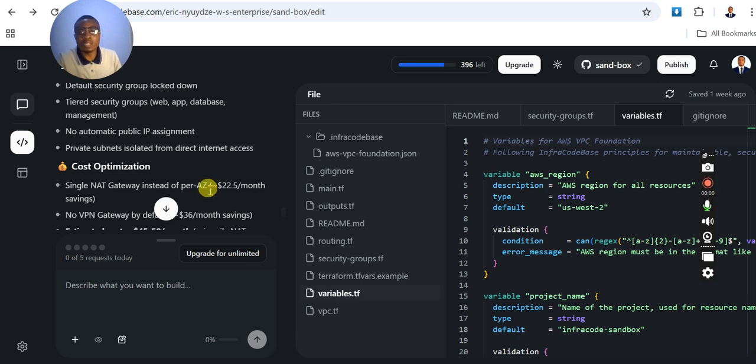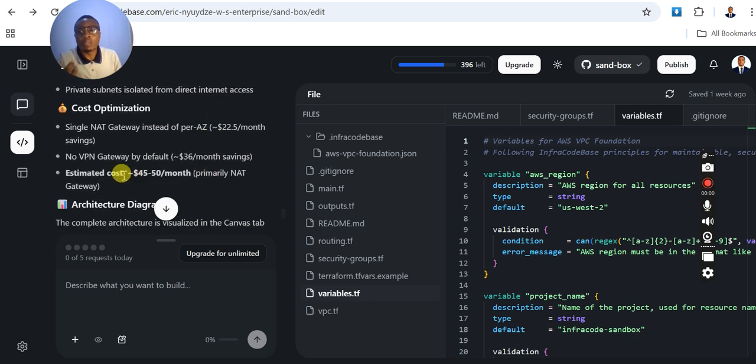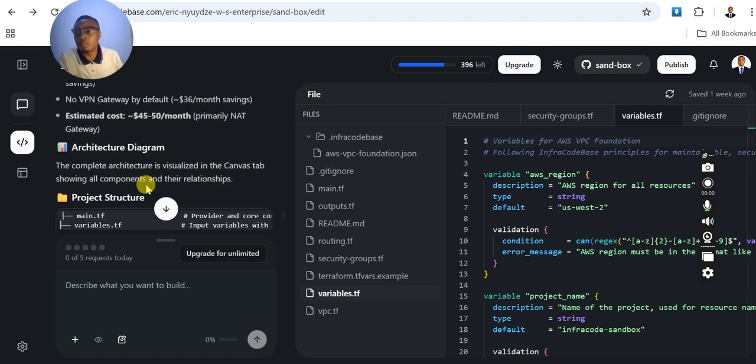And this is a very important detail when it comes to cost optimization. It also tells you that it's going to optimize your cost by not using a VPN gateway by default, right? And so you see that at the end of the month, you can save up to $36, right? At the end of the day, what is your estimated cost savings that you have? You're going to have 45 to 50 per month primarily for the NAT gateway, right? So that's one good thing I like about Infracodebase.